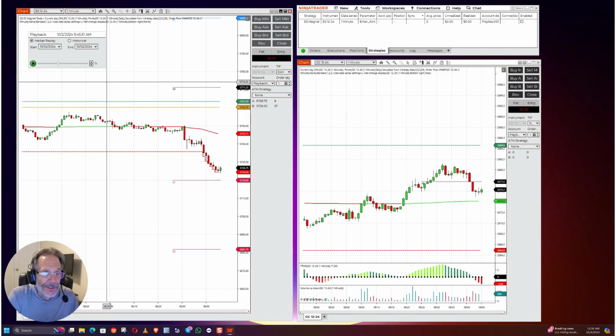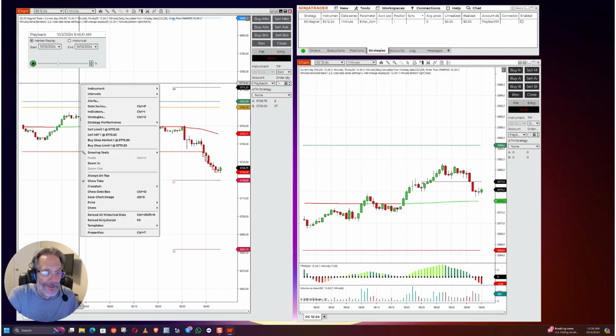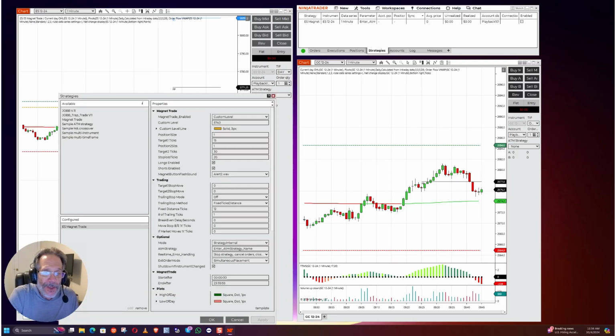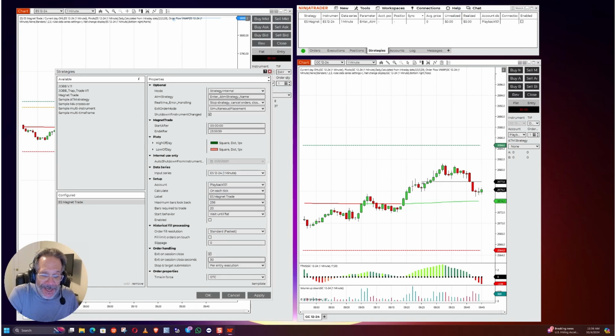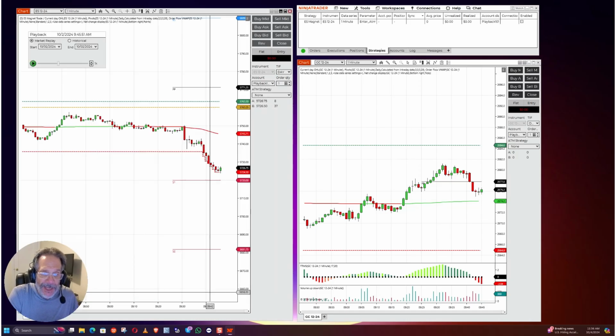So I right click the chart. I've got my magnet loaded, right? Ready to go. My custom level 57.40.00 because it's the ES. It could be 57.40.25, right? 57.40, and I've got a couple of targets. One position for 15 ticks, position 2, one position for 30 ticks, and I have my stop of 20. So the key is I'm looking at an area. ES Magnet Trade is my label. The account is on playback. Apply it and okay it.